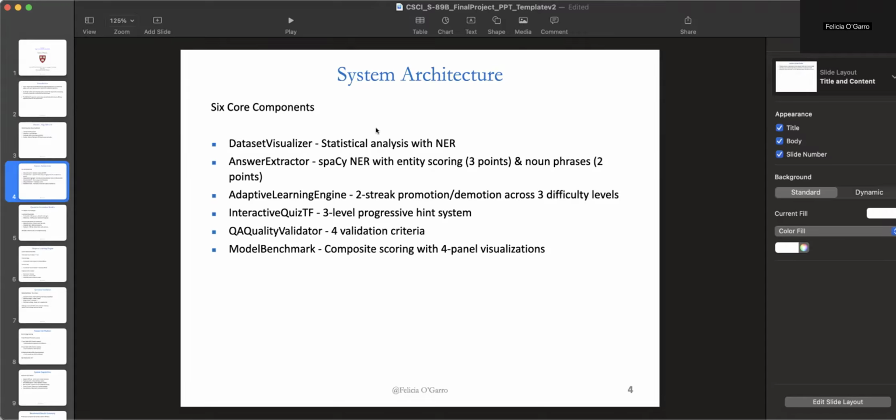As far as the system architecture, there are six core components. There's the dataset visualizer, which is a statistical analysis with NER; an answer extractor using spaCy NER with entity scoring 3 points and noun phrases 2 points; an adaptive learning engine, which is a two-streak promotion or demotion across three difficulty levels; an interactive quiz which has a three-level progressive hint system; a QA quality validator, which has four validation criteria; and a model benchmark, which consists of composite scoring with four panel visualizations.